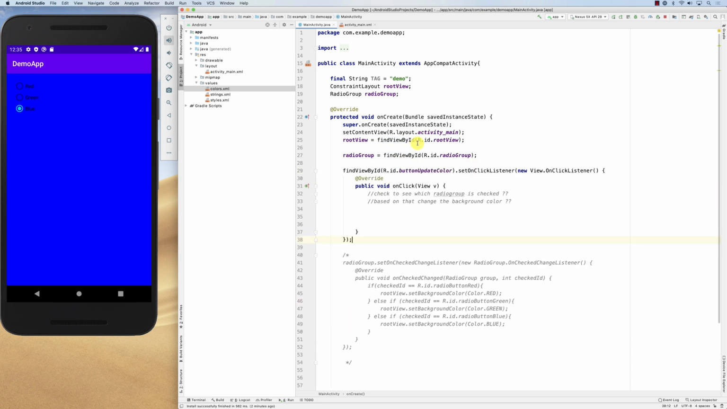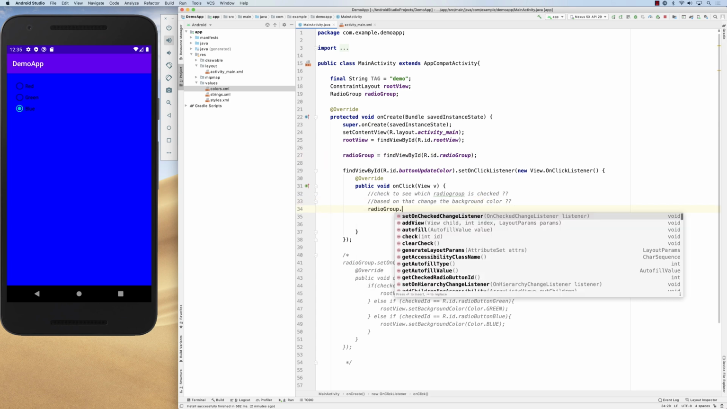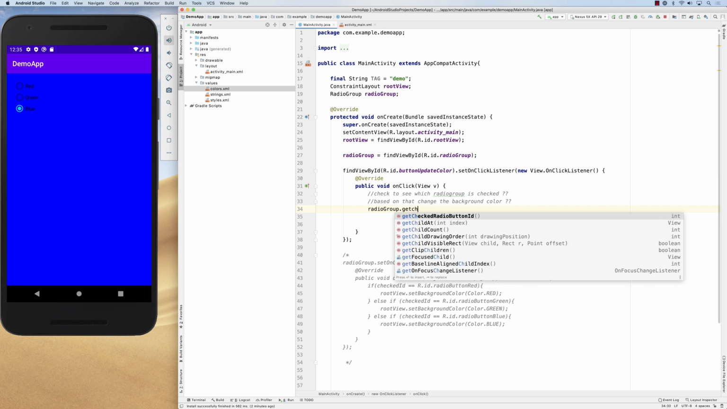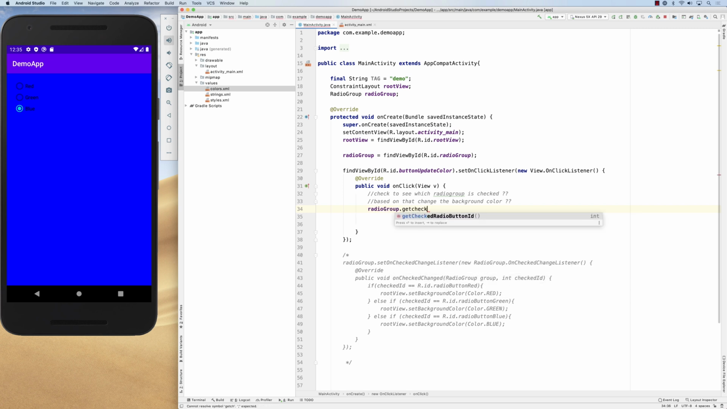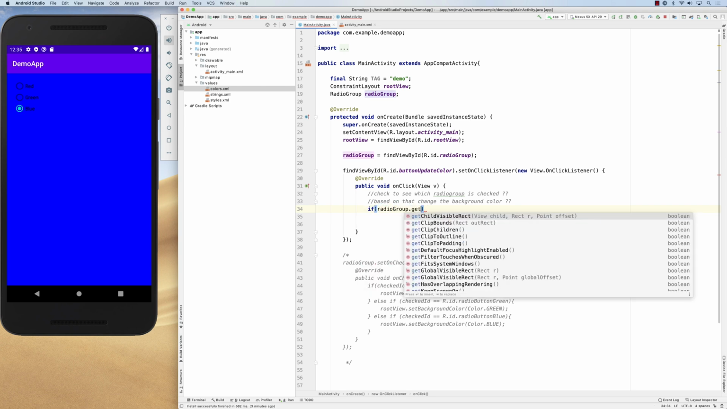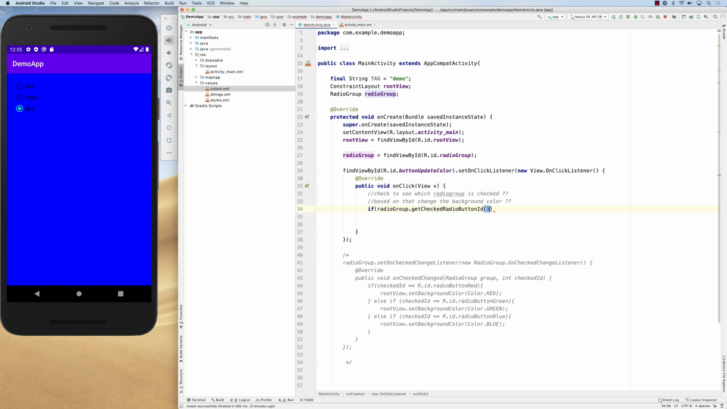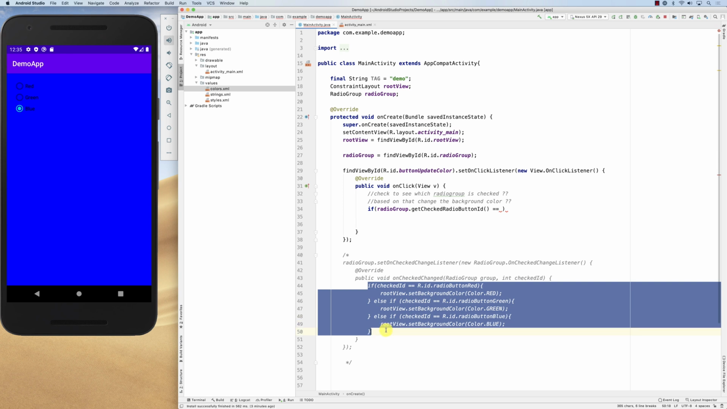So here it is. This is the button. This is the radio group, right? Now look at the radio group. The radio group has radioGroup.getCheckedRadioButtonId. See, here it is. It's going to give you back the checked radio button ID, right? So basically what I could do is say if radioGroup.getCheckedRadioButtonId is equal to, basically exactly what we are doing here, right?